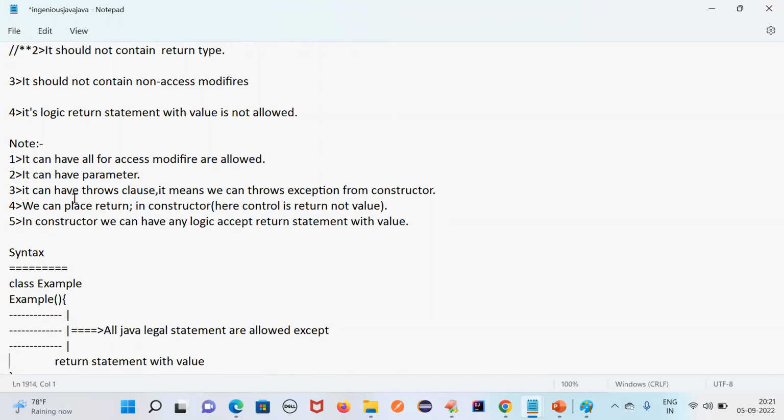What is applicable? What things are allowed for the constructor? It can have all access modifiers. Public, private, protected, default. They are applicable, allowed for constructor. You can pass parameters as well. No restriction, it will work. It can have a throws clause also, right? I have shown you this throws clause, right? So constructor can also have a throws clause. It means we can throw an exception from the constructor.